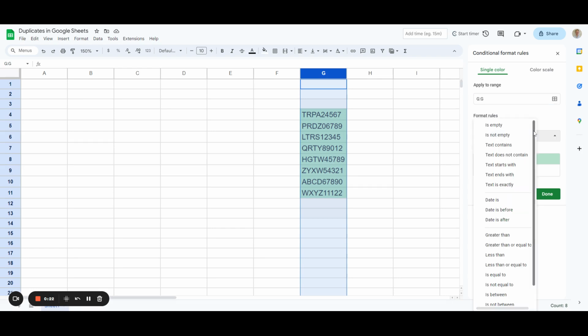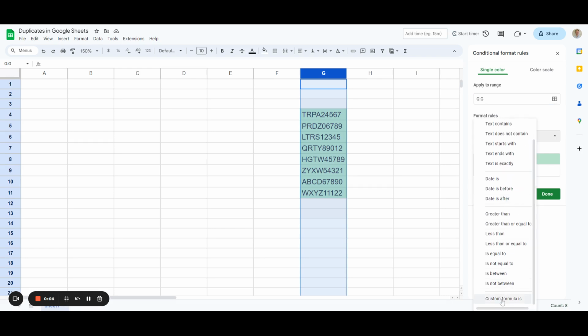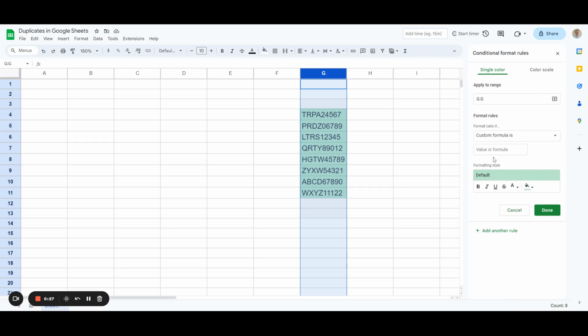Then we're going to change the formula, so we're going to come down to the bottom and go to custom formula is, and then equals COUNTIF. Let's make that in caps. COUNTIF, brackets, and then G:G, then comma G1. Then end bracket, more than one, and then press done.